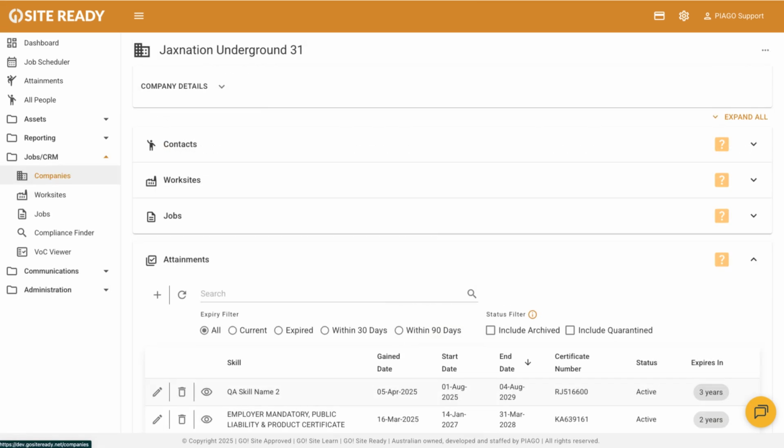The company attainments that you just imported can be found by going to the Companies tab, opening up a company and going to their attainments section.